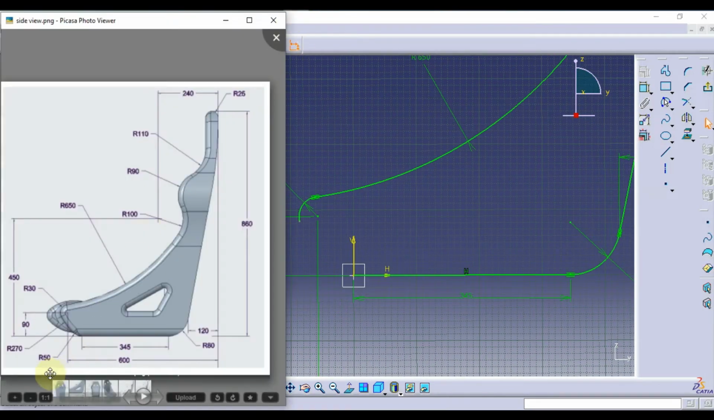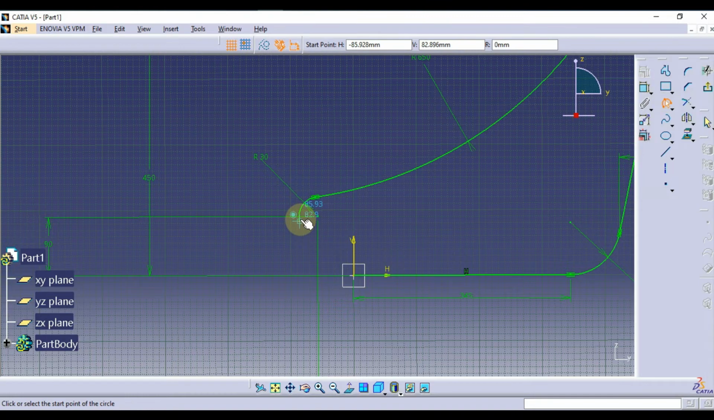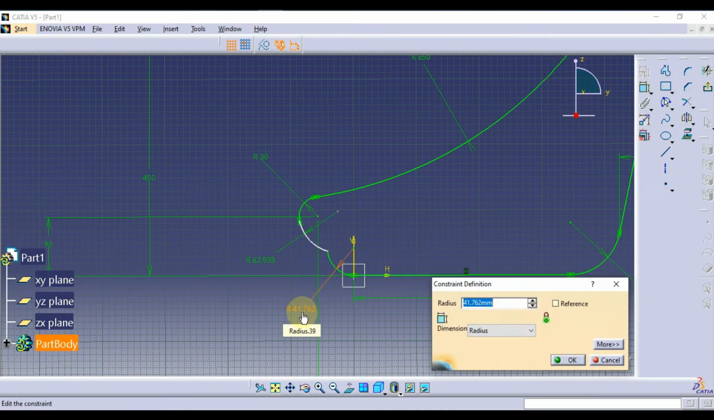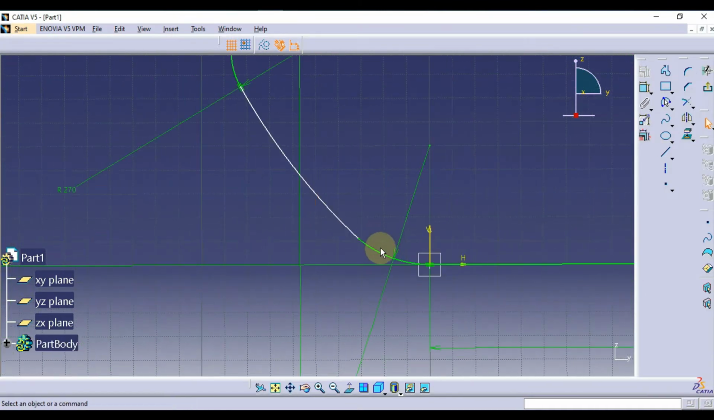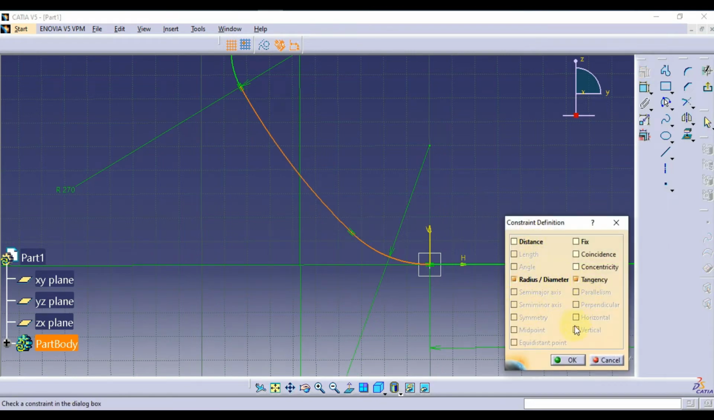Now another arc of 270 and 50. Pick the point somewhere here, make it tangent, and leave it. Take the point over here, another this one, make the tangent over here. Let's constrain them. Constrain this as 50, constrain this as 270. Yeah, just pick these 2 points, go to constraint definitions and make them tangent.